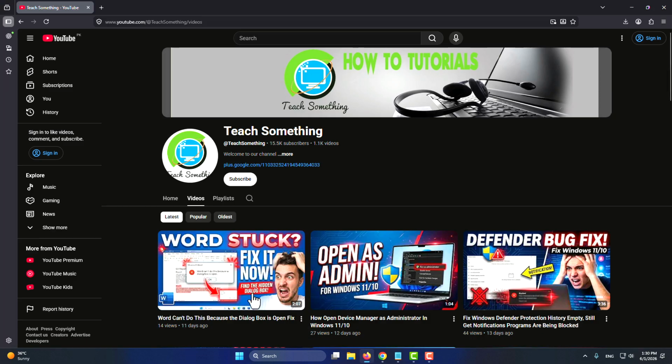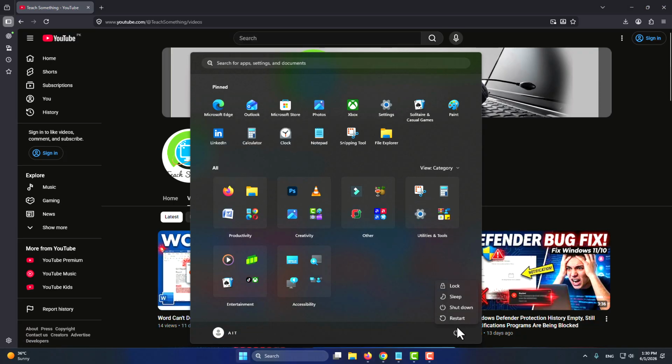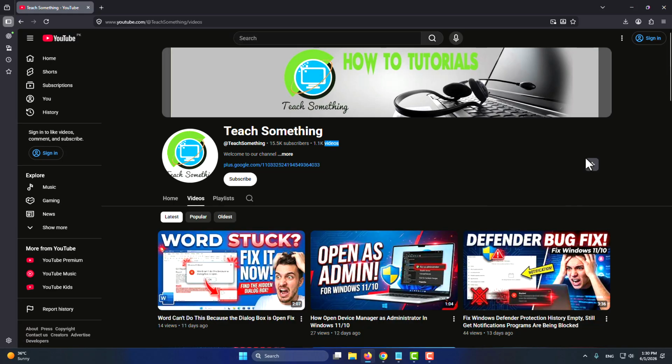After closing the registry editor, restart your computer, and I'm sure that after restarting your computer your problem is fixed.